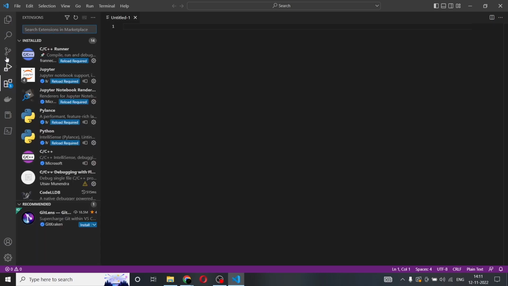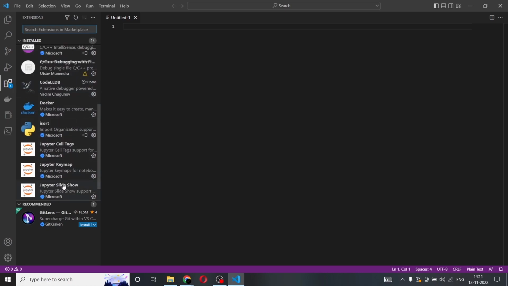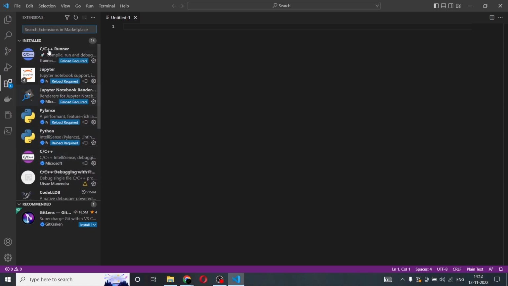And we'll go to extensions. As you can see, these are already installed extensions that are there, and if they are not there, no issues. You can always search for the name and you can install it.